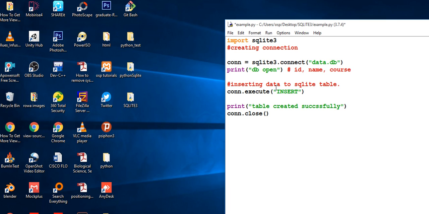So I'll simply say insert into our table, which is called student_info. That's our table name. And what are the columns that we have to insert data into? We have the ID, we have name, and we have course. Those are the fields we are going to insert data into.